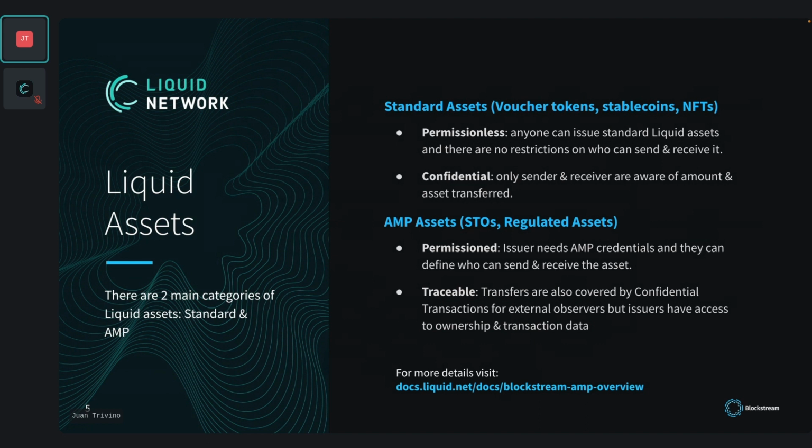All right, so as I mentioned before, asset issuance is one of the key features that Liquid provides. And there are mainly two categories of Liquid assets that you can issue there, and those are standard assets and AMP assets. So the standard assets are permissionless, so anyone can easily issue them. There are no restrictions on who can transact them. And in addition, all these transactions in Liquid by default are covered by confidential transactions. So only the sender and the receiver know the amount and type of asset that's been transacted.